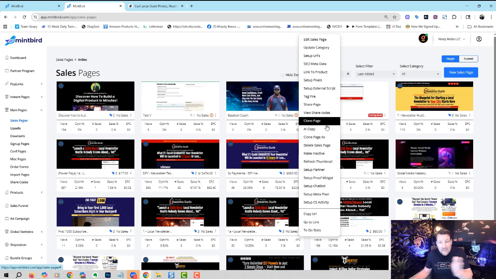So these thumbnails load super, super fast because as soon as we create the page, it generates a thumbnail, and then I decide when I want to refresh it, right? Obviously, we'll talk about the partner program. There's a partner program inside of MintBird. I can set up the little proof widgets, the little thing that pops up saying somebody just got a sale. We can deploy chatbots. We have the CAPI functionality.